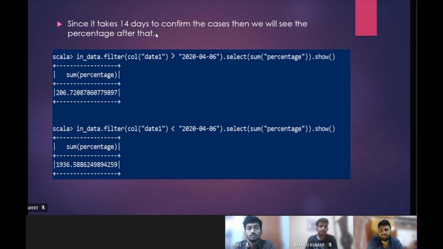Now for the same, like in the US case, we saw the 14 days to confirm the cases, and how lockdown actually affected the COVID case rate. Here we are seeing the percentage after the lockdown, before 14 days and after 14 days. Before 14 days, even after the lockdown it was increasing, but after 14 days we can see that the percentage was decreasing rapidly. Next slide please.